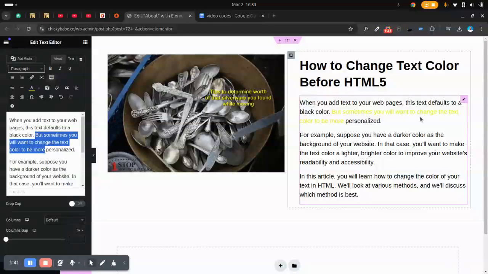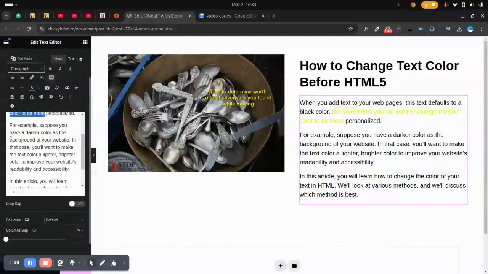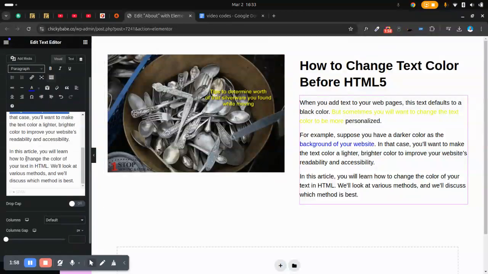You'll find out the color of the text will be changed. For example, you can even change each of it into a different one. If you have a different color again, you can still change. Just highlight it and change the color.